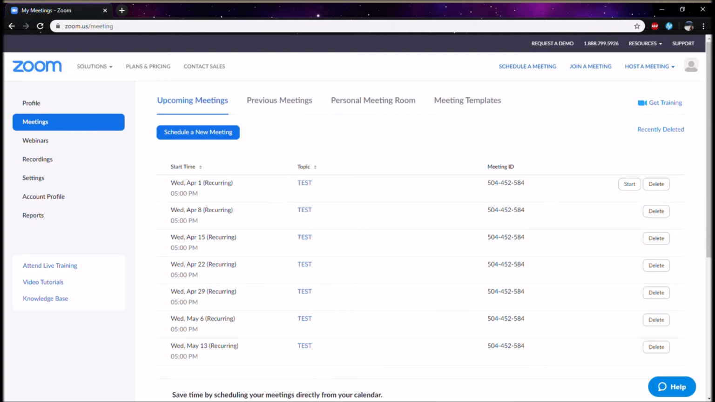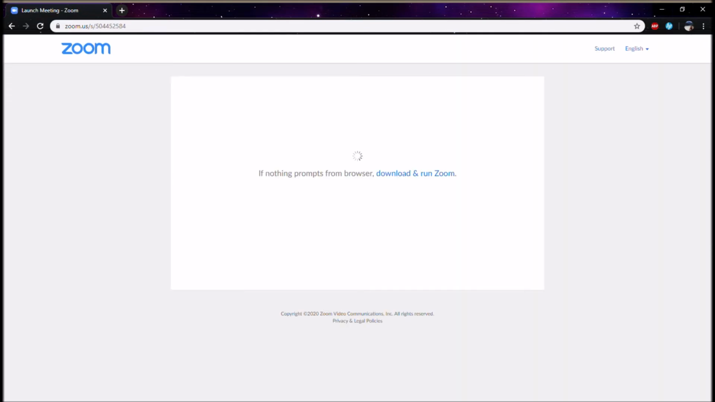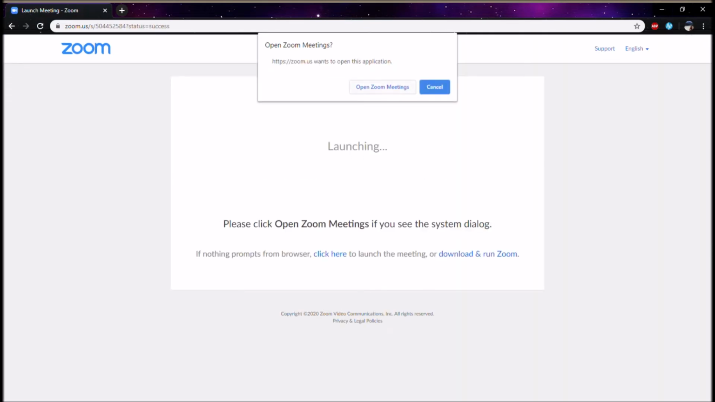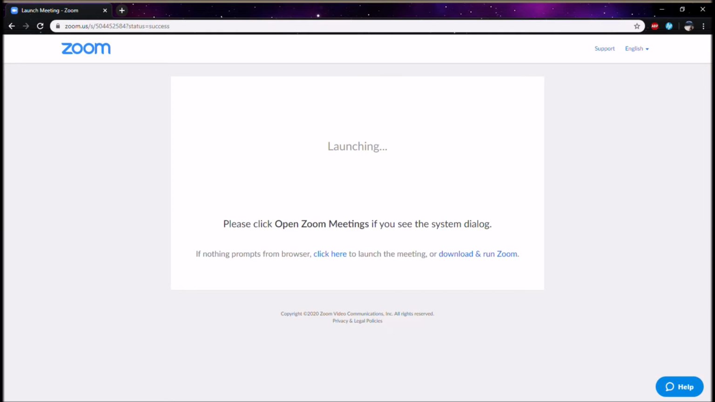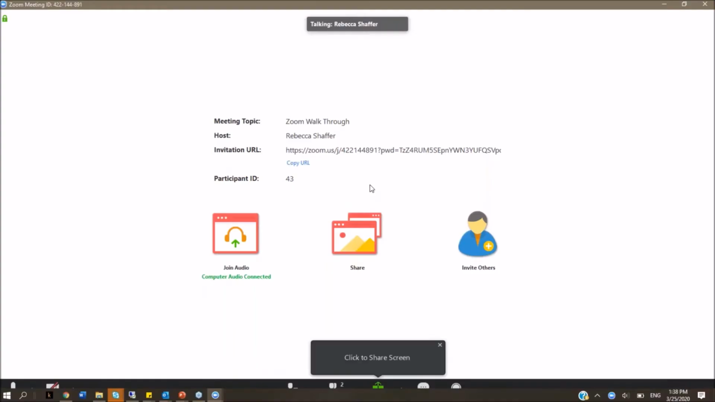The first time you do a Zoom call, it's going to require you to download Zoom. And then once you've downloaded Zoom, all you have to do is click Open Zoom Meetings in order to get your meeting started. And now you can see what a Zoom call looks like.